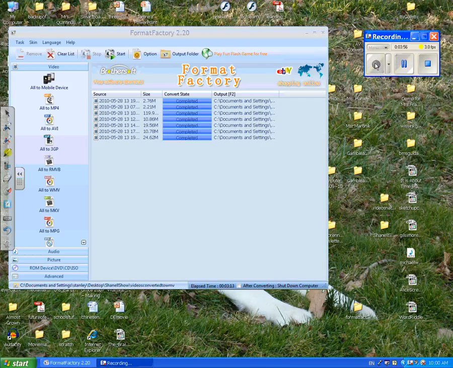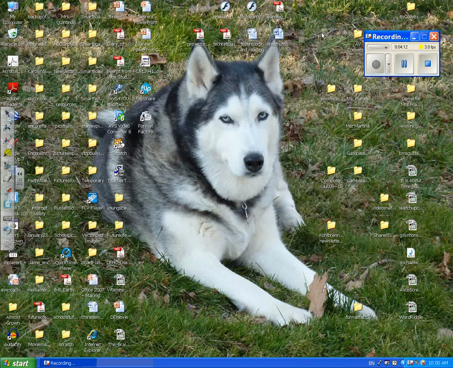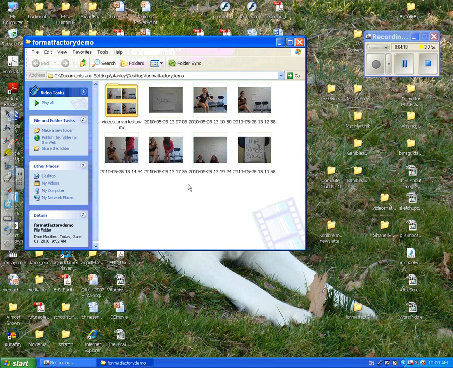Okay, everything is done converting. It took about 3 minutes and 13 seconds to convert approximately 200 megabytes of video. So now that it is converted, I can close right out of Format Factory. I go down to my folder. The kids will navigate to the folder that they've established, and you will see here are the original files that are MP4 video files, and here is the videos converted.